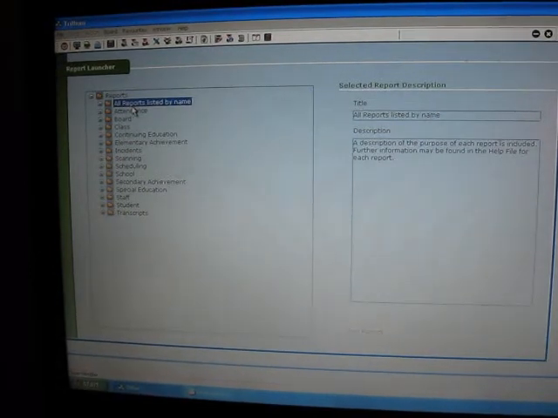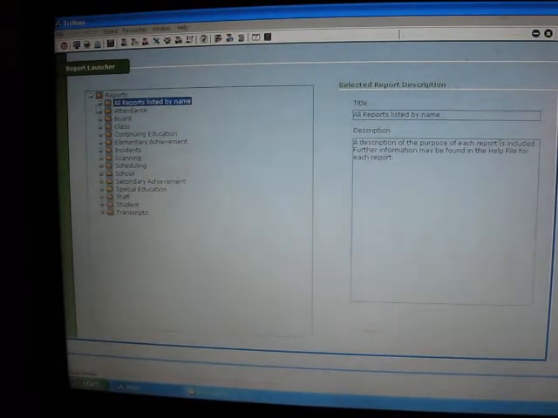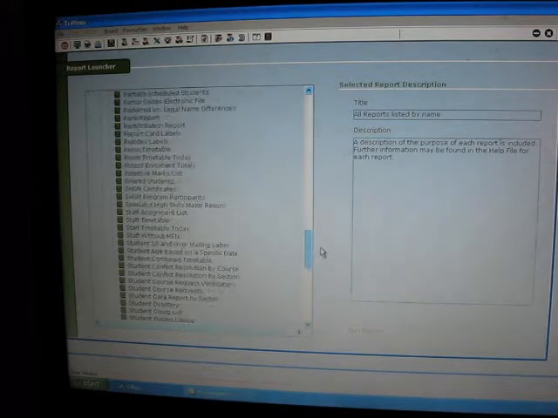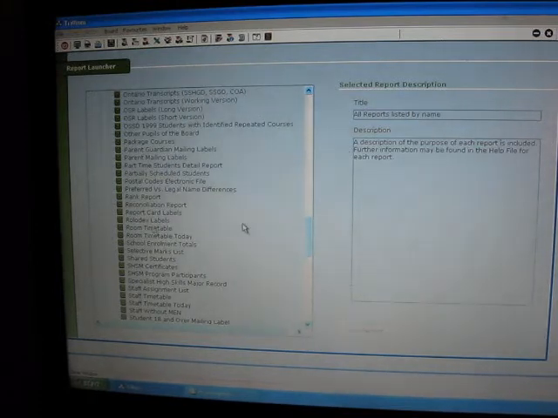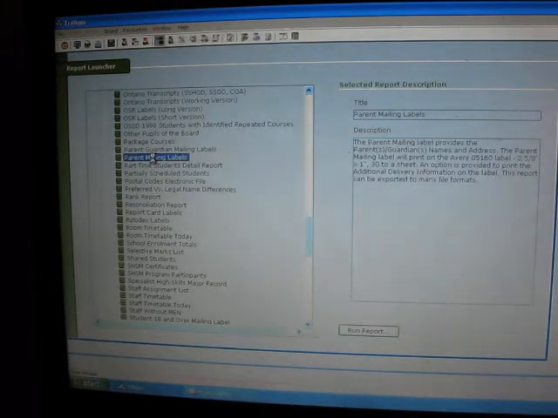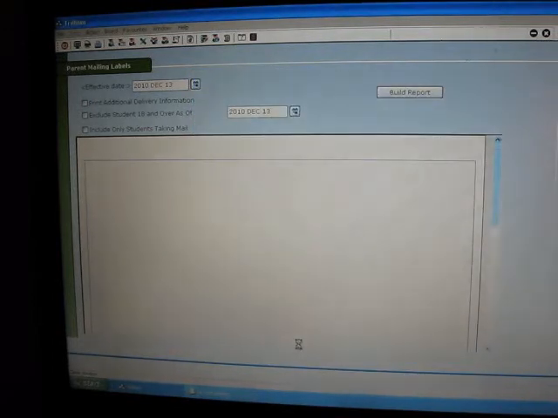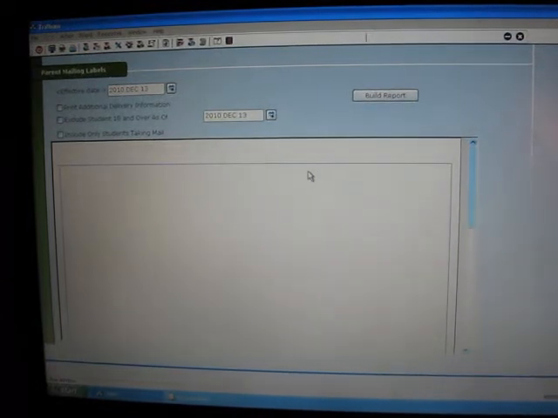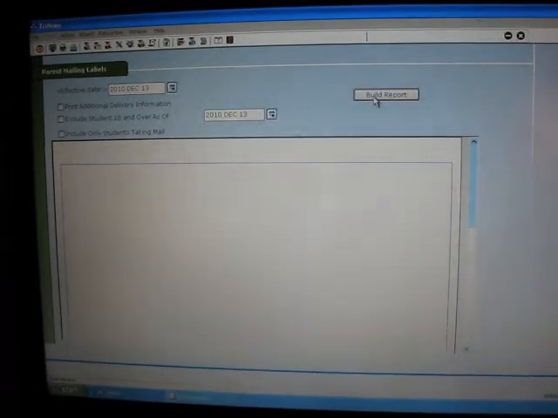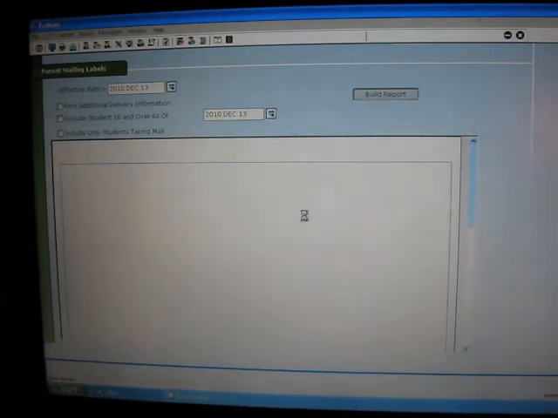Now the last report I need is the parent mailing labels report. So we'll find that again here under All Reports, Parent Mailing Labels. I'm going to accept the criteria given, Active, All, click OK. It'll think for just a minute. Then we can click on Build Report, and that'll take a moment or so.